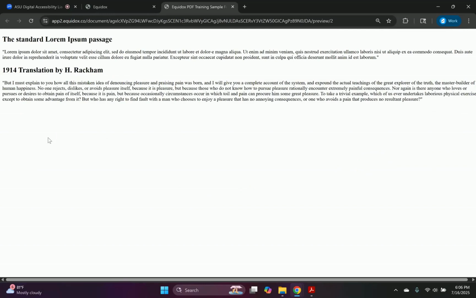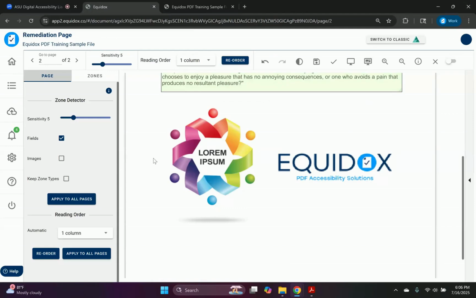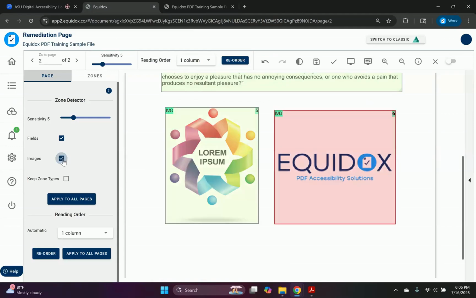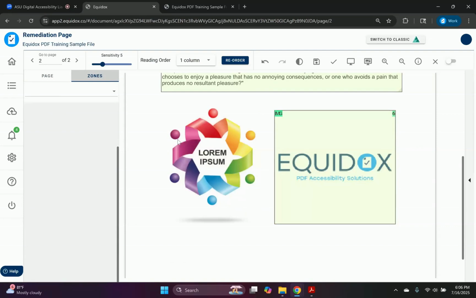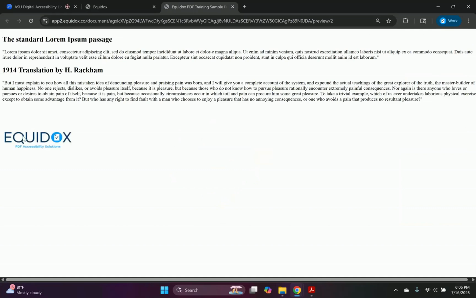They will be marked as an artifact, so you're not responsible for providing alt text. Now, it's not always going to be a one size fits all, artifact every image on the page type of approach. Maybe you just want to artifact one of the images on the page. Well, you can just click on it and hit backspace on your keyboard. And then as you would expect, just the Equidox logo is going to appear in your HTML preview.